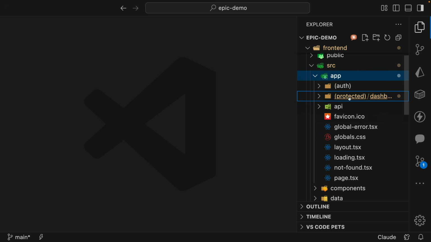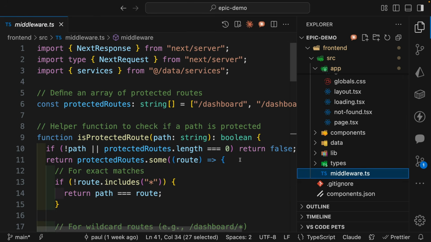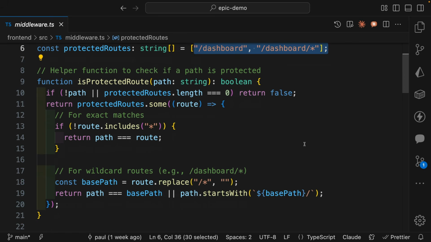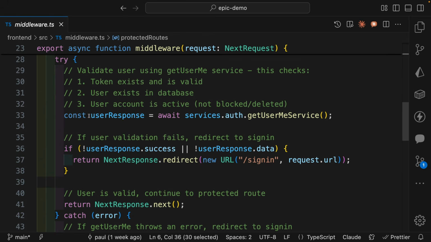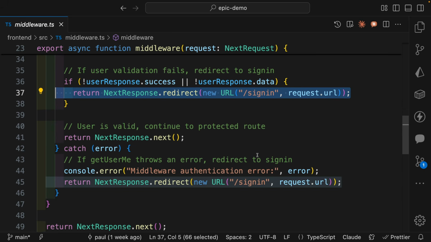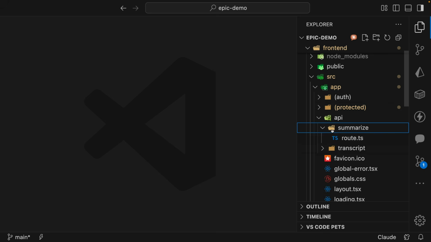And the way you handle protected routes is you could create a middleware in Next.js where you could go ahead and create a check for protected routes. For instance, we just have dashboard as a protected route, and then you could check if the user doesn't exist, kick them out to sign in, otherwise go ahead and let them do whatever they have to. In the app folder, you could also define API routes. So for instance, here we have an API route for getting the transcript and getting the summaries.